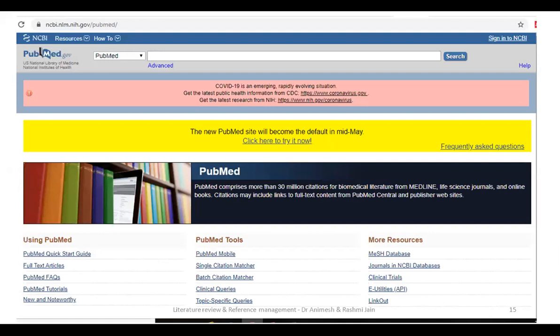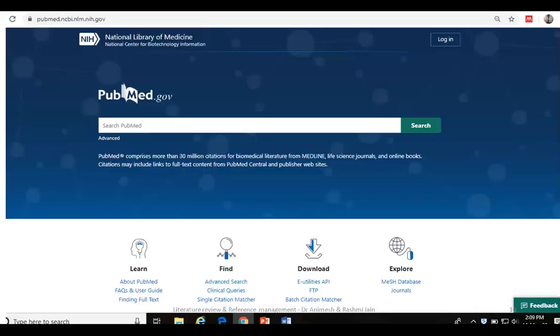Now, this is how the PubMed homepage looks. If you see what is highlighted in yellow, this particular PubMed homepage is going to now change, and this will be our new PubMed homepage beginning mid-May, as it mentions on their screen.